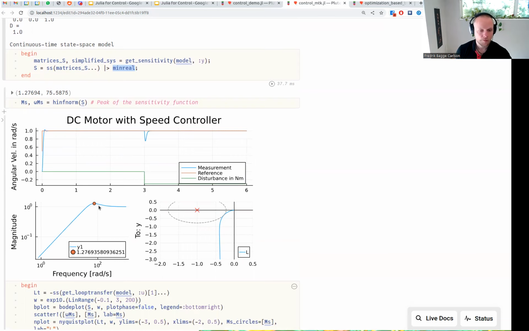So if you're familiar with the classical control, you know that this peak value is associated with a circle here in the Nyquist plot. And that the peak value is the inverse radius of this circle. So we see that this circle just barely touches the Nyquist curve. So we typically want to stay away from the critical point here, right? And the further away from the critical point we are, the larger this circle is and the smaller this peak is.